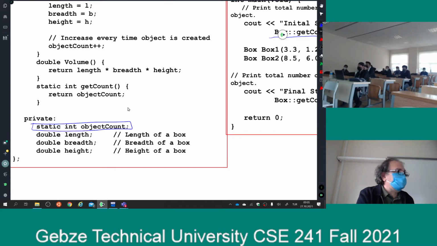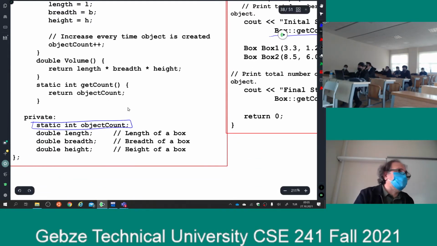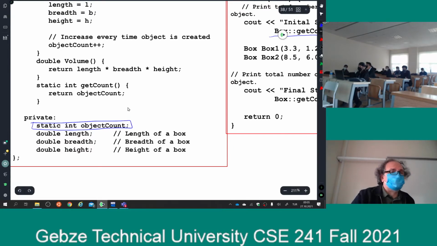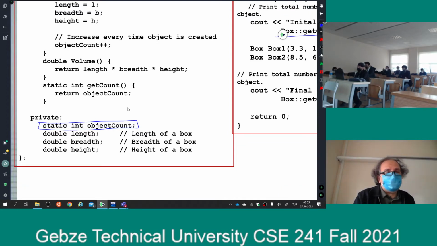Static functions are special member functions. In this case, it's a public static function, and these functions can work only on the static data members. That's it. Static functions can work only on the static member variables. This one cannot have access to length, breadth, and height. The opposite is not true. I mean, the regular functions can work on both these data members, also the static data members, but static functions can work only on the static data members.